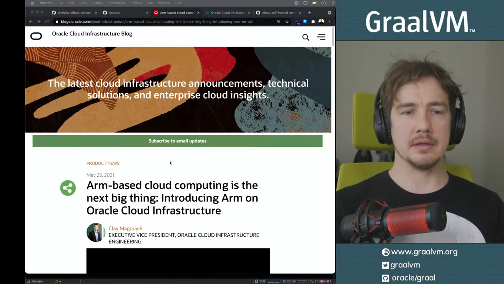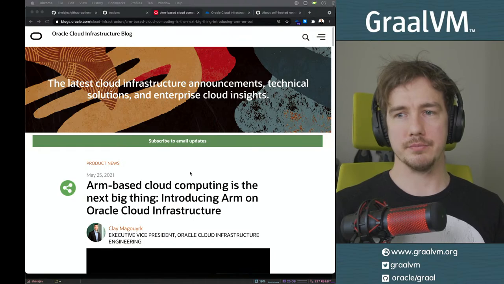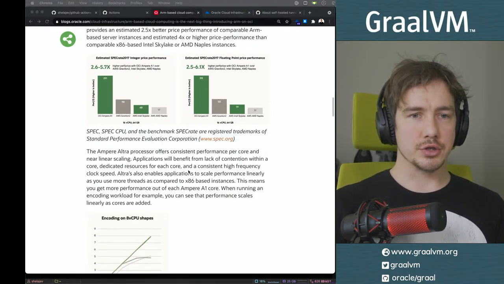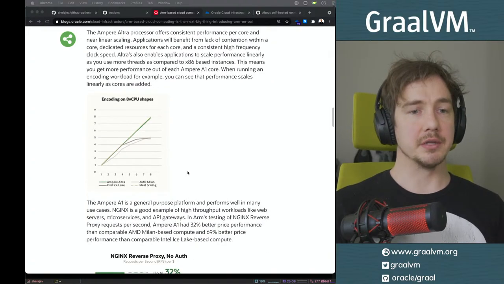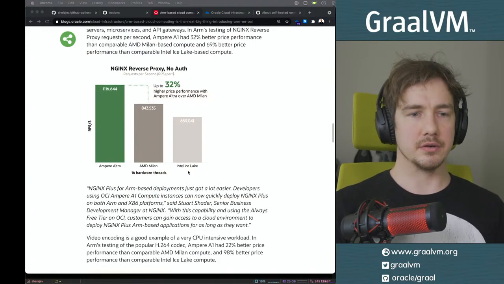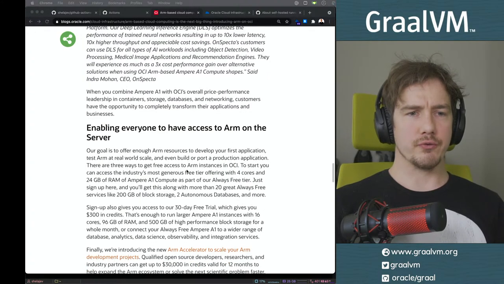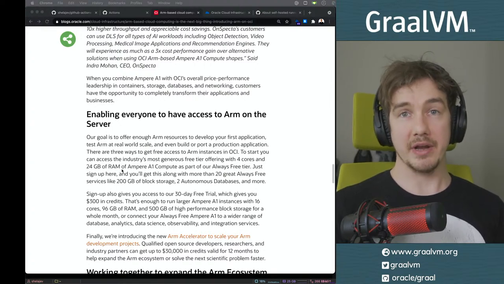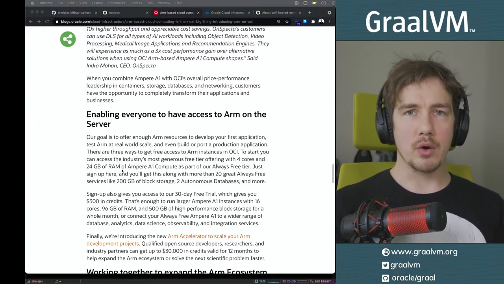Recently, Oracle announced ARM-based cloud computing and an addition of ARM-based virtual machines to the Oracle Cloud infrastructure. A part of that announcement is the introduction of additional compute powers available in the always free tier. That is quite a generous offering that allows you to create virtual machines with up to 4 cores and 24 gigabytes of RAM. That is quite a compute power.